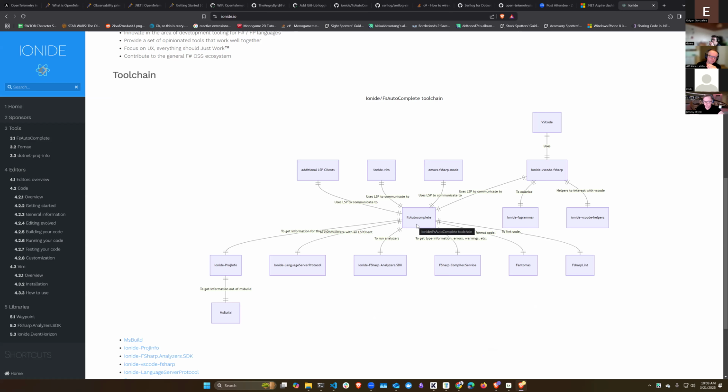Then FS Autocomplete has a lot of services it talks to. While these are still in process most of the time, some of them are not. One of them, for instance, would be Fantomas. Fantomas we actually talk to again over LSP. But other things like the F# compiler service, we use heavily to get type checks and figure out what's wrong with your code. So all the real hard error handling stuff is handled in here.